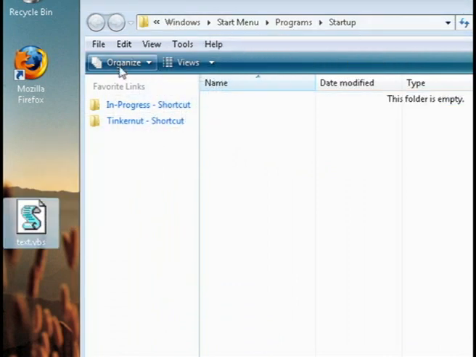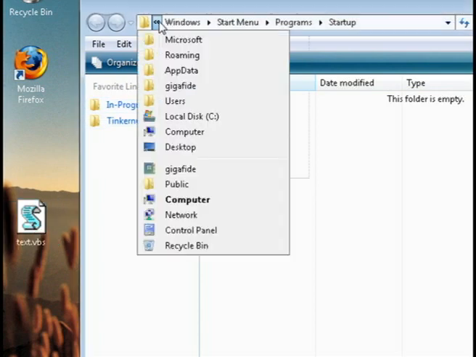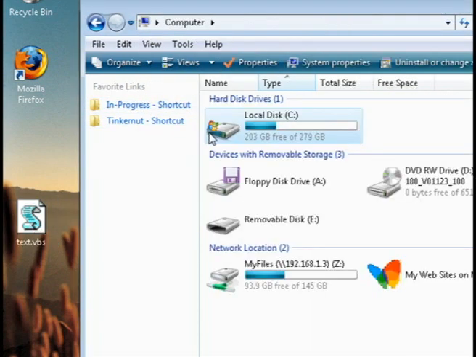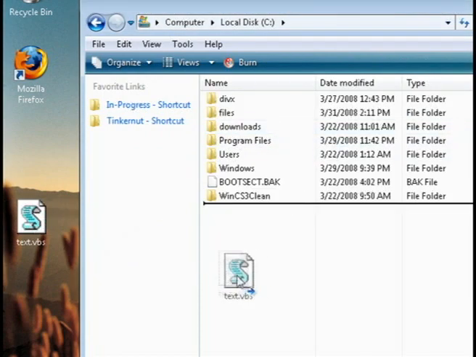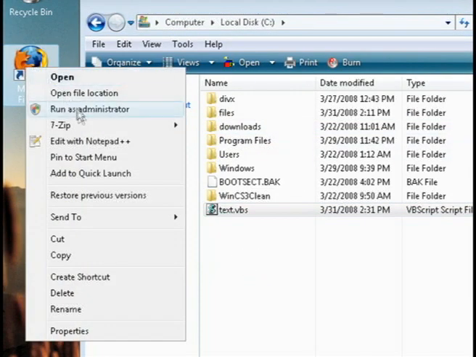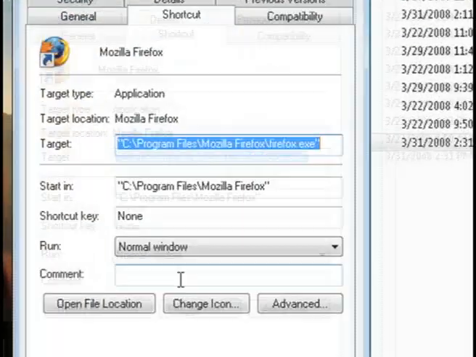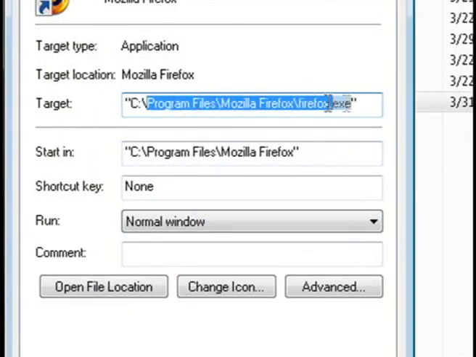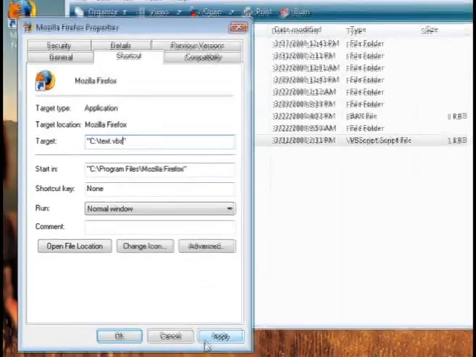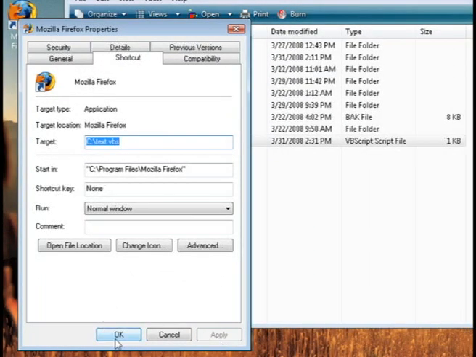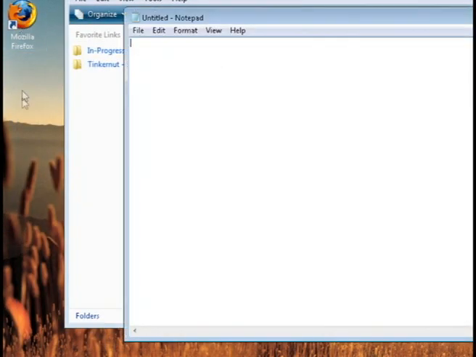Another thing that you can do is just have one of their popular shortcuts point to it. So what I'm going to do is drag this to the C drive, and then I'm going to change this Firefox icon to point to the C drive and then point to that file. So it's going to be c:/text.vbs, and then click apply and OK, and now whenever you double click on the shortcut, it's going to open up Notepad and start the whole process again.